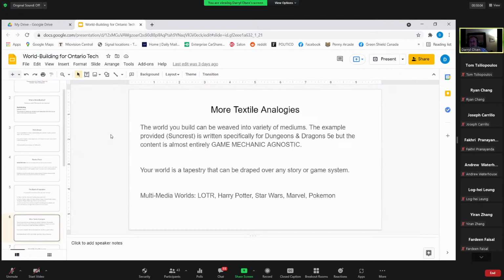agnostic, and that means that anything you build, when you start to deal with world building, many games can be put into it. You can put it into many different places and situations. It's a tapestry that you can drape over a bunch of game mechanics and game systems, and give it flavor.